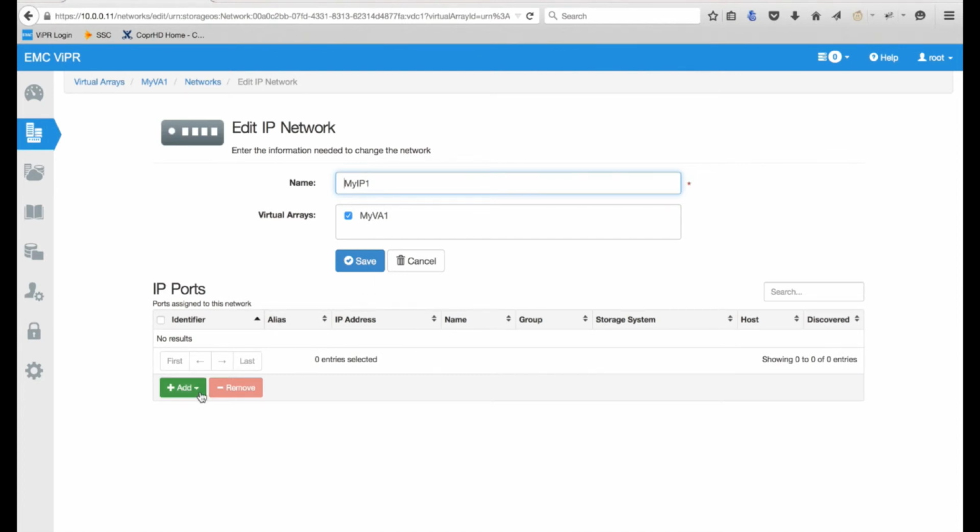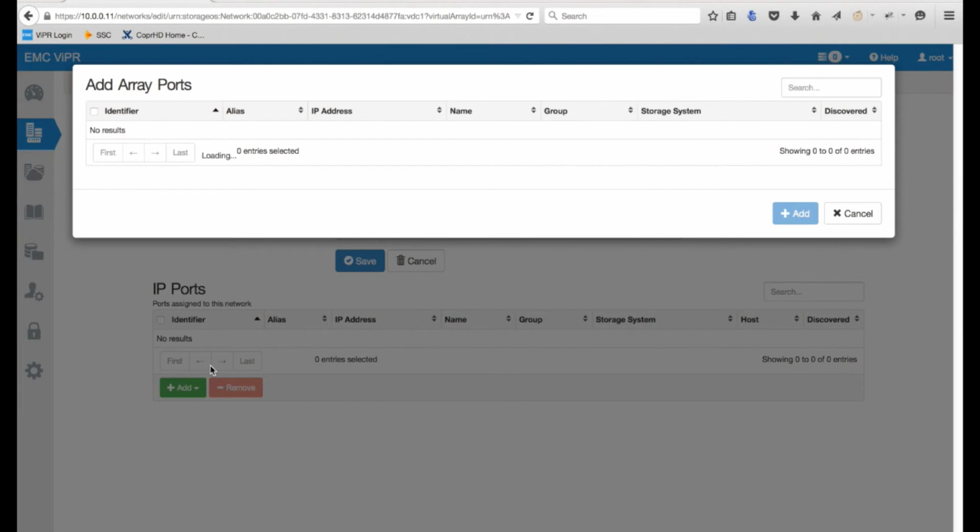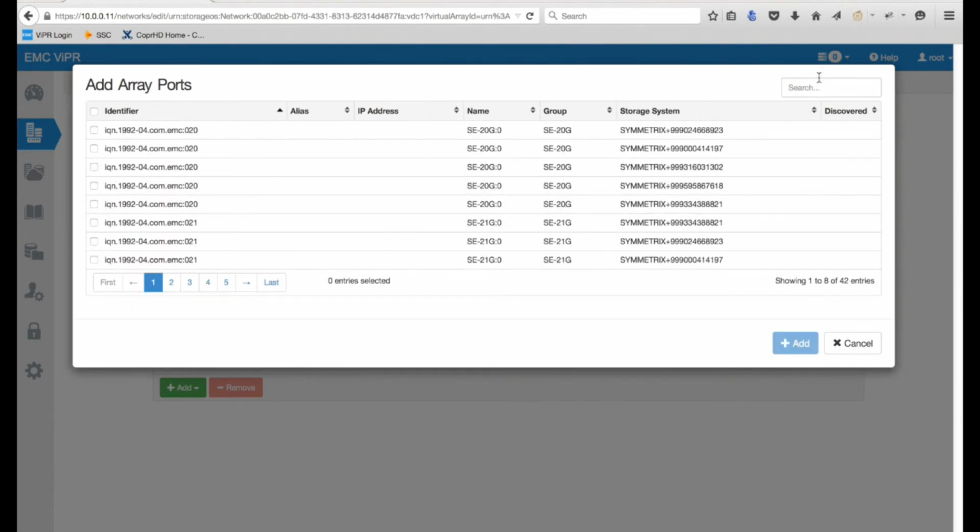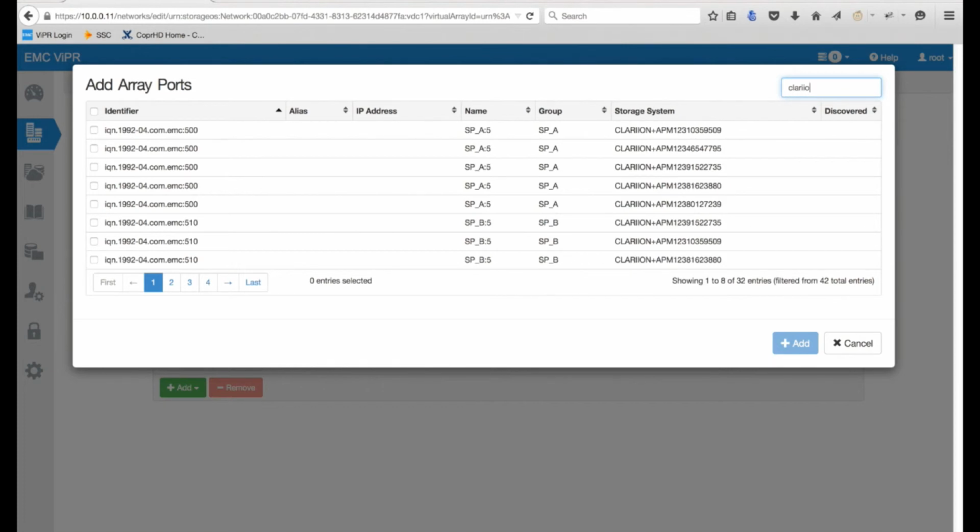Where do I find these ports? You can add host ports, but we haven't configured any host yet. Or we can add ports that are on our backend arrays. So if we search for Clarion, it has storage port A, and if you remember, it had both Fibre Channel and iSCSI.